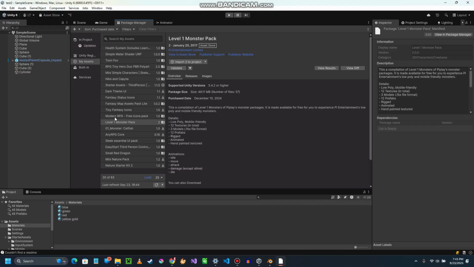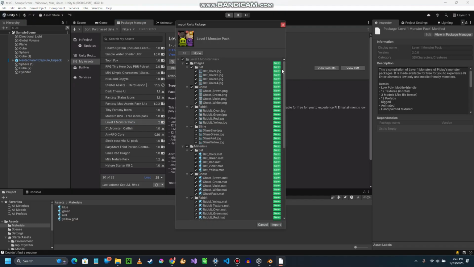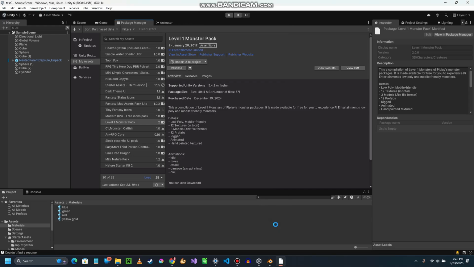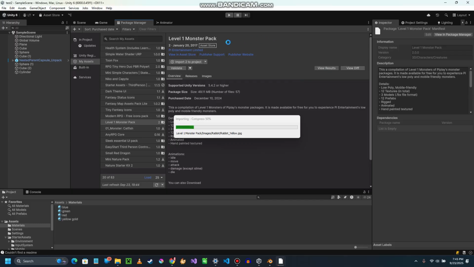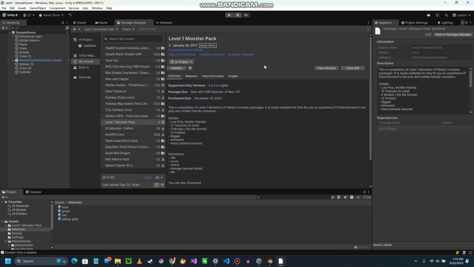So my assets, level 1 monster pack. You will have a download button. I've already downloaded it, so after you download it, there will be an import button. Let's go ahead and import all of them. There's actually 4 different characters. They're all kind of cool, so I'll import them. Shout out to PI Entertainment Limited for making a nice, simple, easy to use set of characters. Okay, so it's done importing.